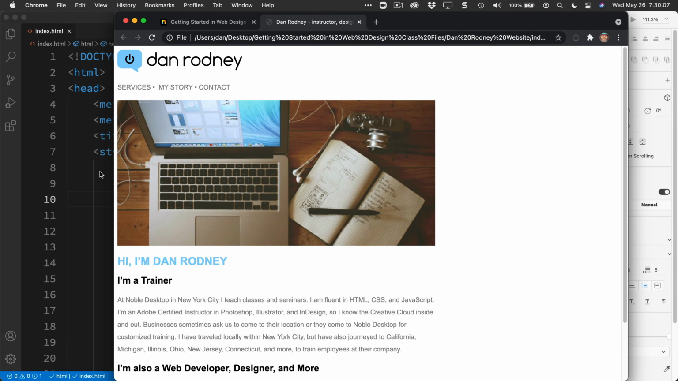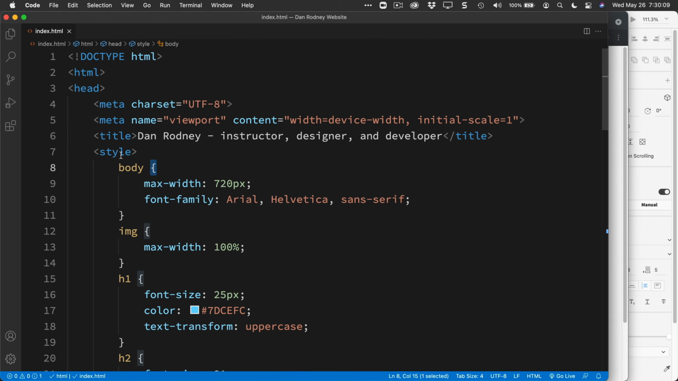There's a question in the chat. When do you use curly braces versus the less than, greater than brackets? Good question. HTML uses the less than, greater than brackets. CSS uses the curly braces. And that's actually how it differentiates between your CSS and your HTML. And again, HTML is for creating and labeling your content, and the CSS is for styling that content.